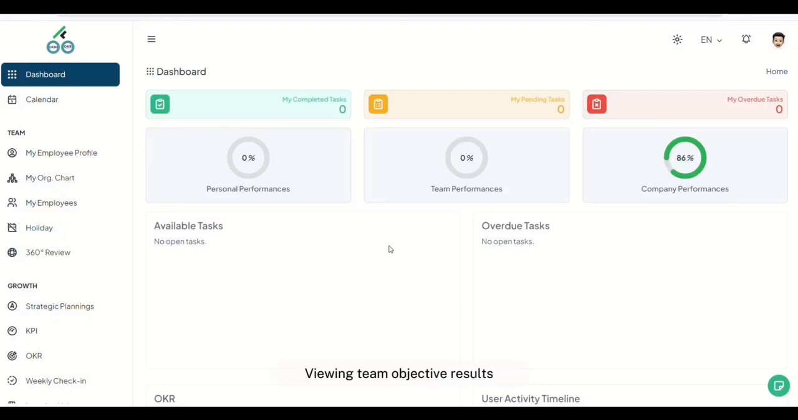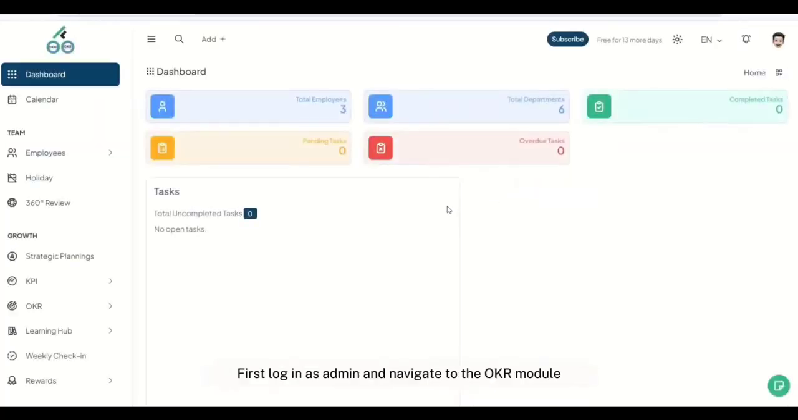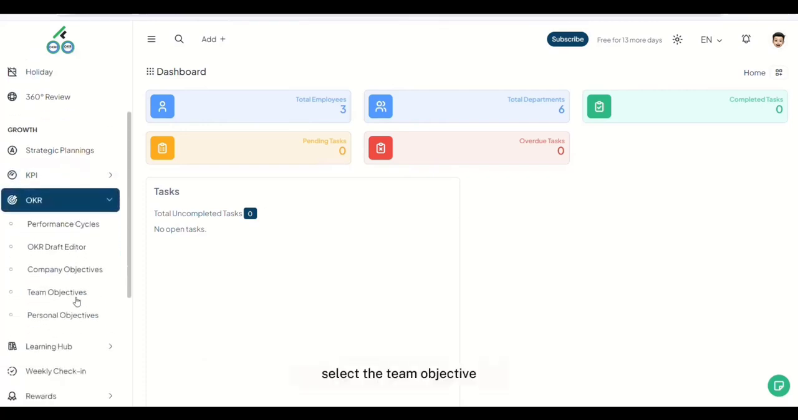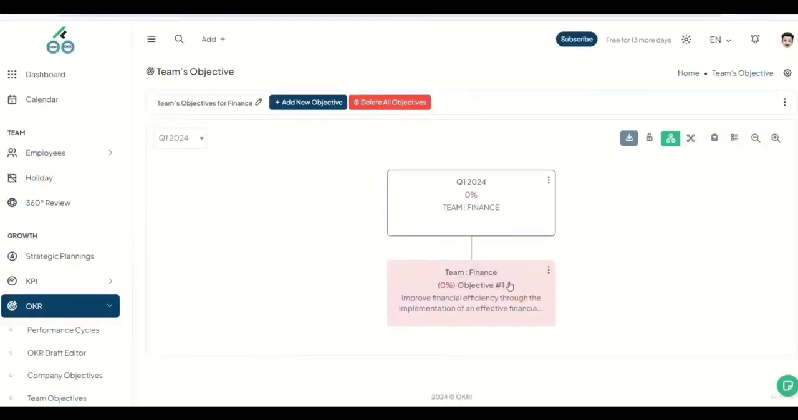Viewing team objective results. Let's review results added by employees in the team objective. First, log in as admin and navigate to the OKR module. Select the team objective and view the results.